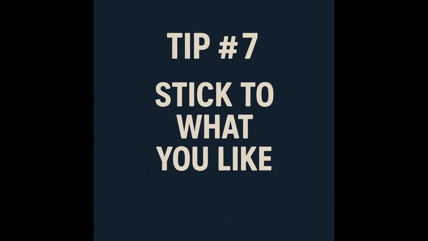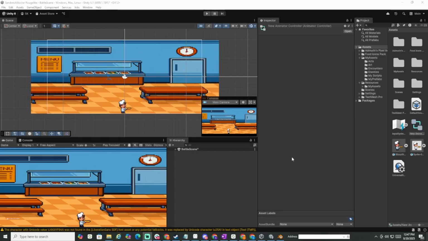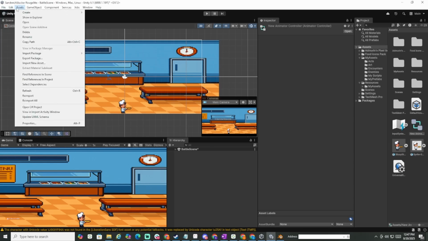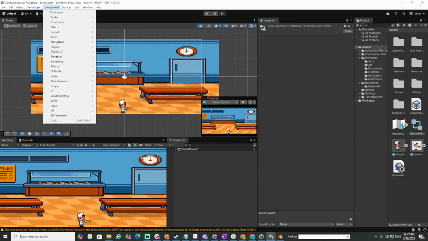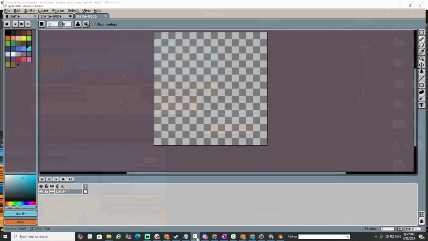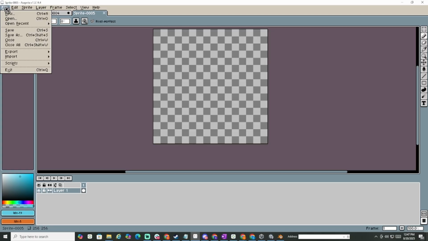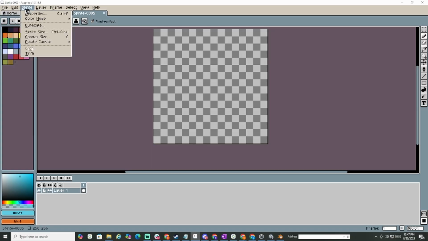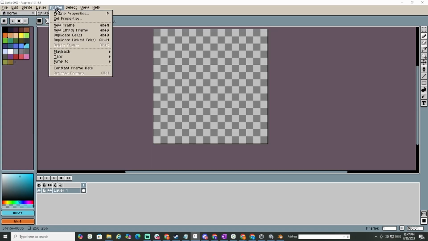Tip number 7, stick to what you like. I think this one is super important, you guys. I got super overwhelmed when I first started developing games because there is a lot that goes into making a game. Not only is there the coding and developing of a game, but there's art, there's sound, there's animations, there's UI, you name it. There's a million things that go into a game, and the chances of you being great at everything is slim to none. Trust me, I learned it for myself.